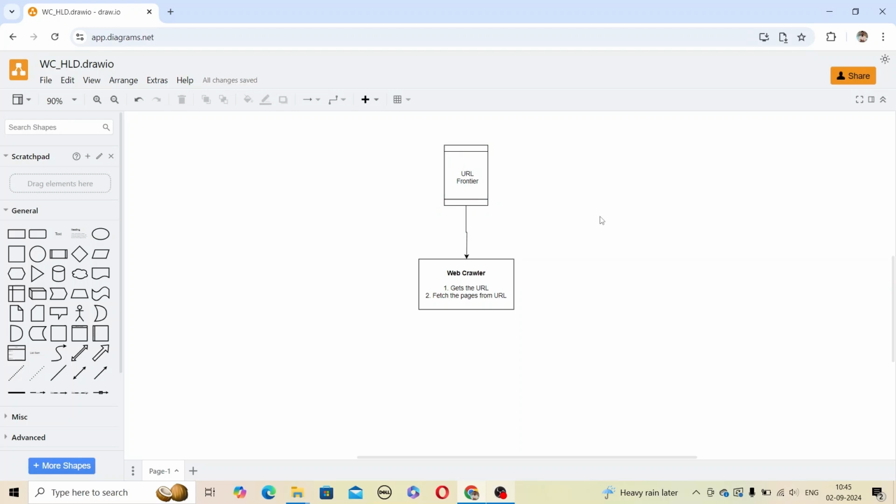Now what is the URL Frontier? The URL Frontier is nothing but a queue which maintains the URLs and sends them in some order whenever a web crawler seeks a URL. So this is a URL Frontier. Let me write it down here as well. Right, so this is what a URL Frontier is.